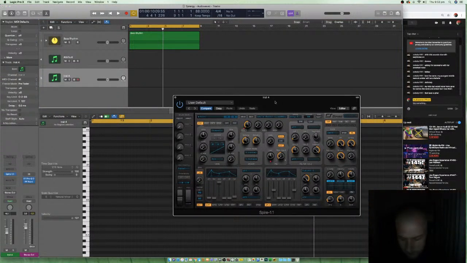Alright, so I want some chords here. Let's invert that. Very, very haunting chord.